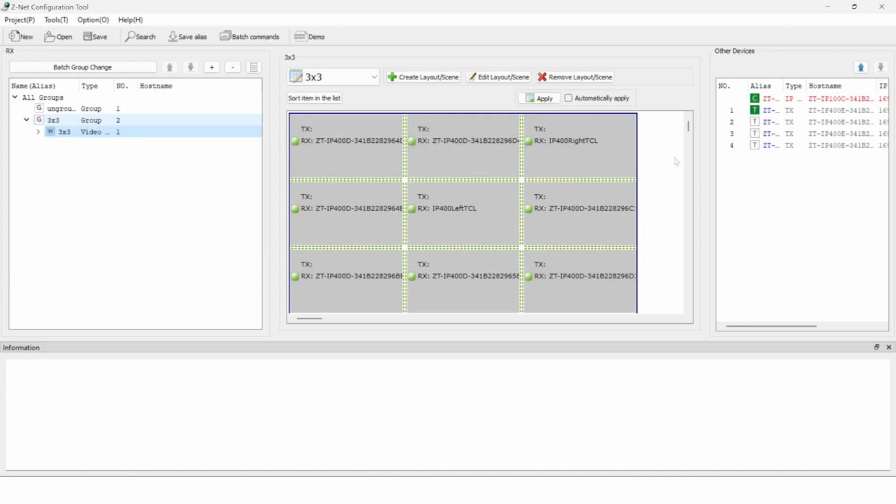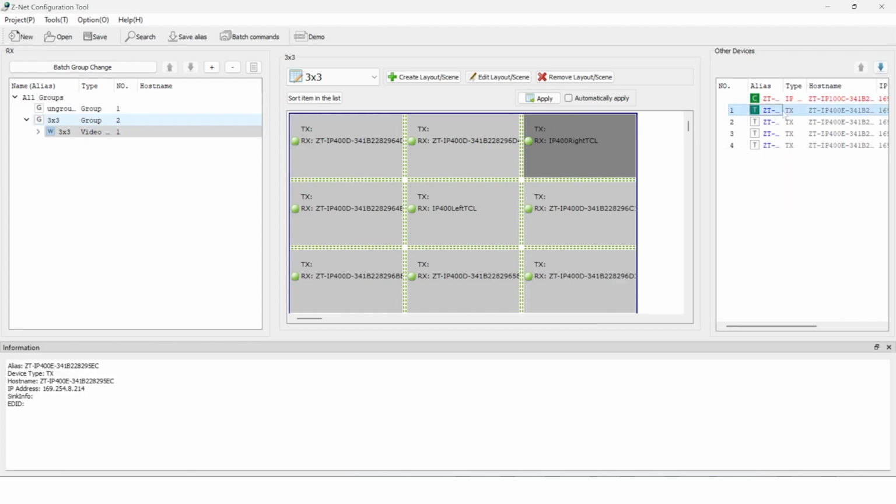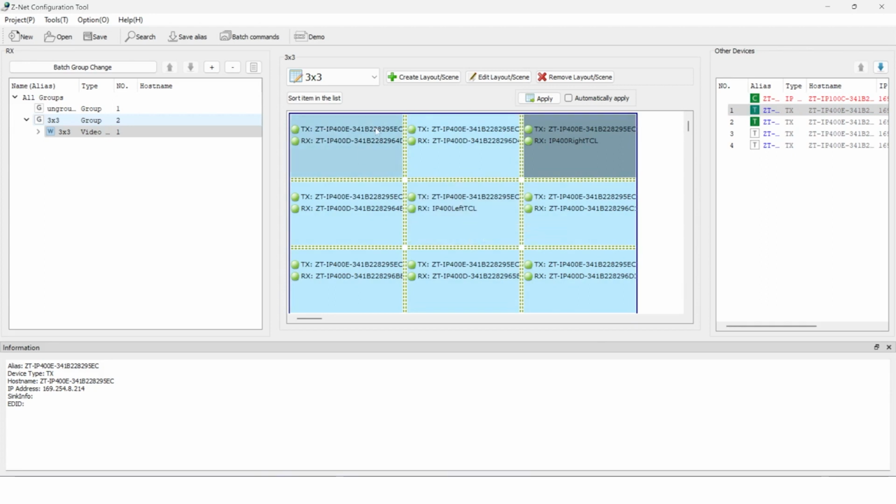All right. So now we're going to select our TX or transmitter. Let's see which one this is. So we're going to change our transmitter. Okay, our transmitters are back online, so we're going to hit apply. And we should see our source come up on our 3x3 video wall.